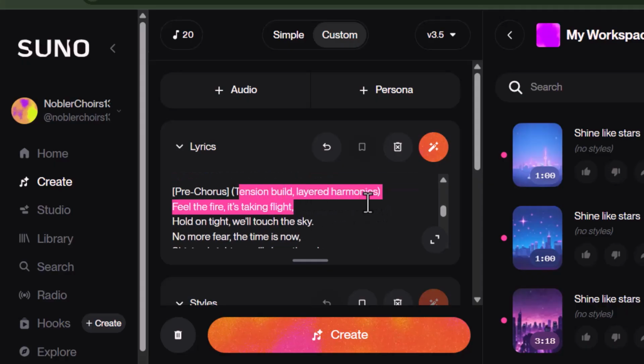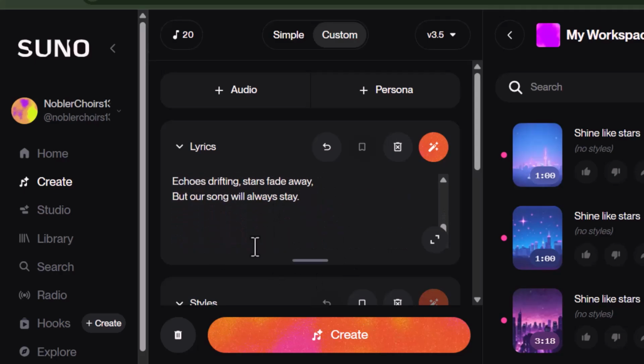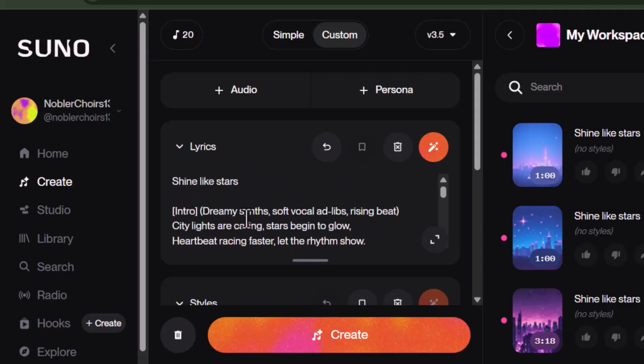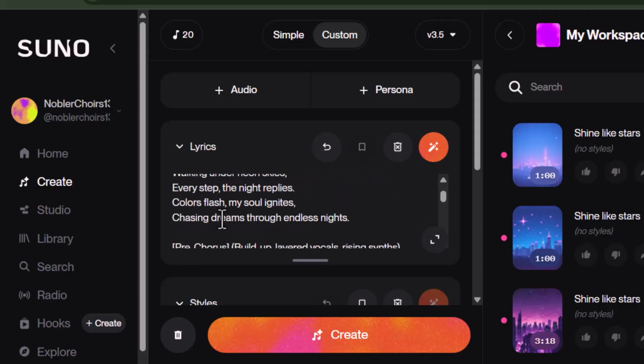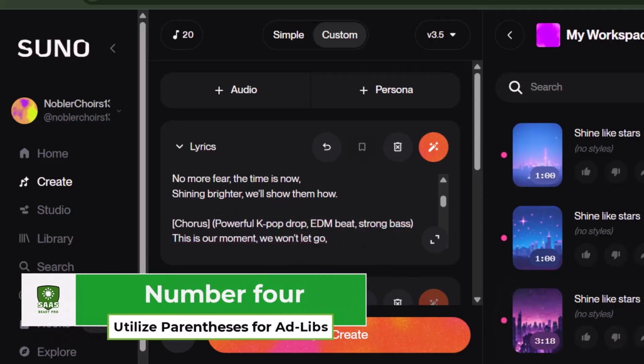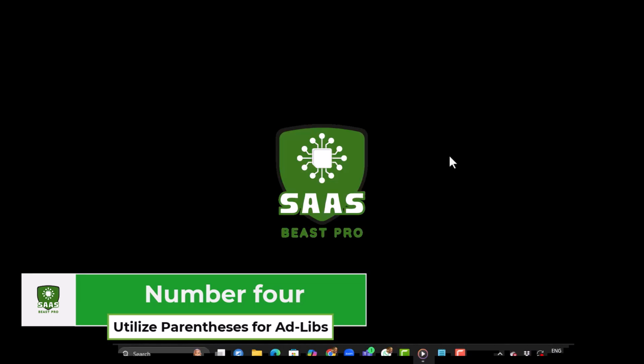Step 5. Avoid vague descriptions. Instead of nice guitar, specify qualities like electric guitar with reverb and delay to ensure the AI interprets your vision accurately. Number 4. Utilize parentheses for Adlibs. Adding Adlibs in parentheses makes your lyrics feel more dynamic and alive.